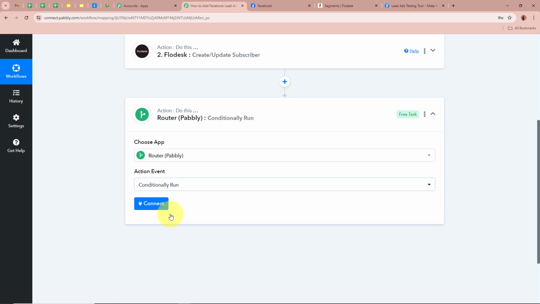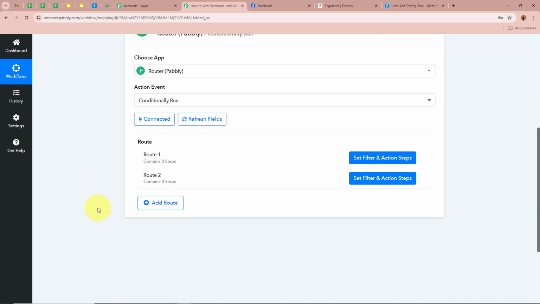For the action event, I'm going to select conditionally run, and then click on this connect button. As you do that, you can see there are two routes, route 1 and route 2. Now we're going to set up route 1 and route 2 according to the conditions under which we want this workflow to run. So I'm going to set up my route 1 first.